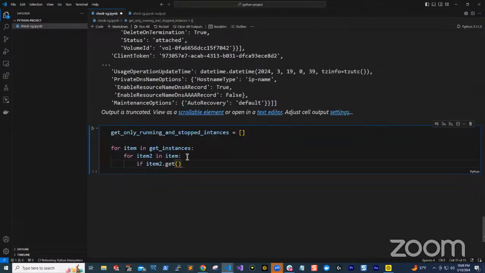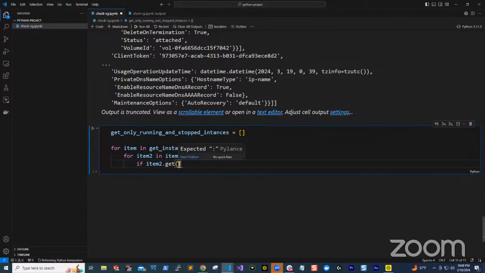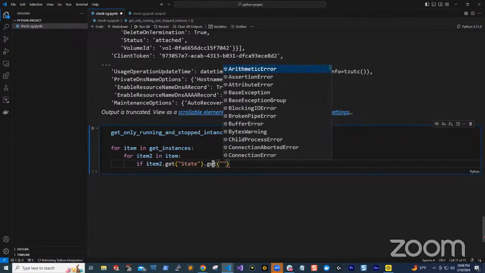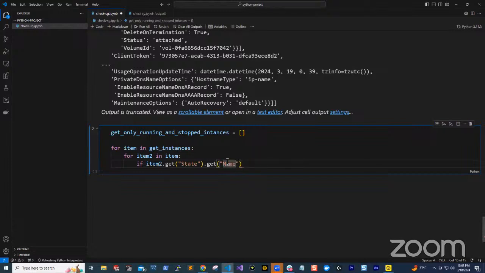So how you will write that is you say get state. Copy state, and in double quotes, paste it here. Then at the end of it, outside of the parentheses, add dot get again, and in parentheses, add a quote. Then you can tell it you want to get name in the state. So copy name and paste it here. Then outside of it, add a double equal sign and type terminated.